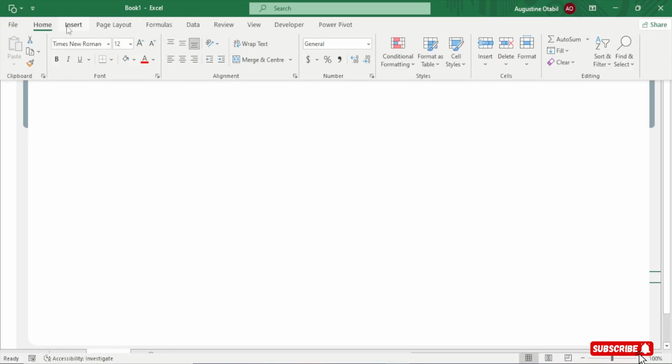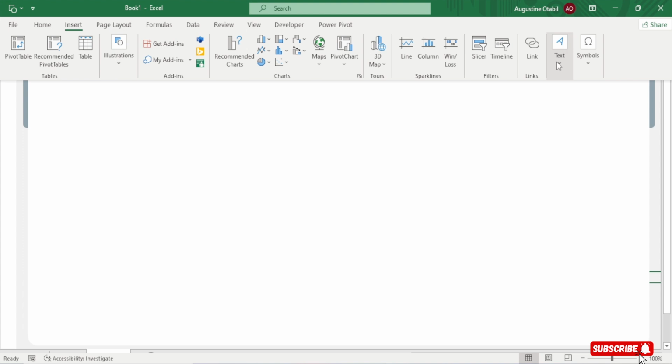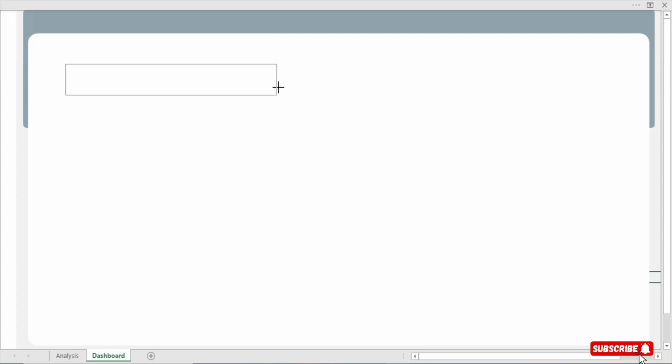Now let's bring a text box. Go to Insert, and just click on text box and then click on this one. Let's drag it like this. So we are going to name our dashboard as what? Patient visits dashboard. Yes, dashboard like this, right? Perfect.